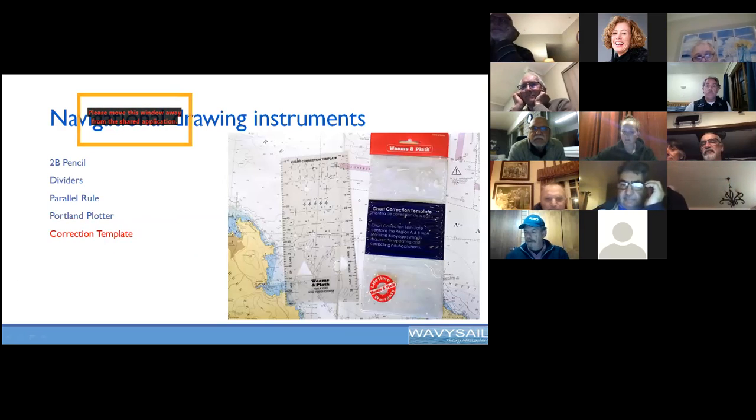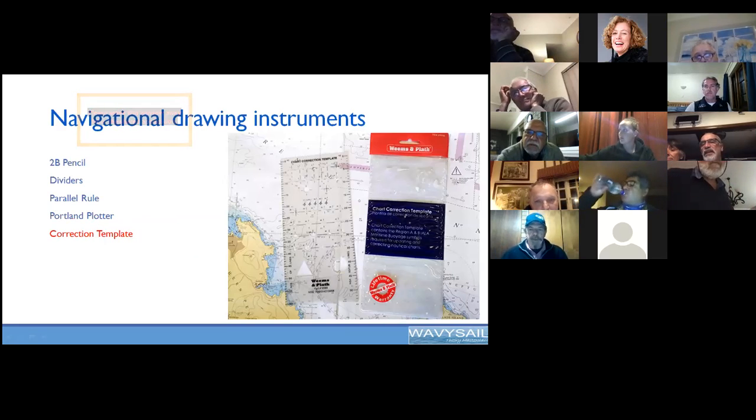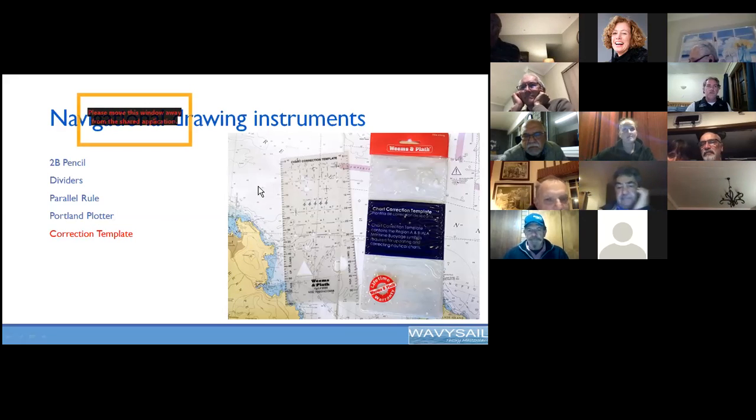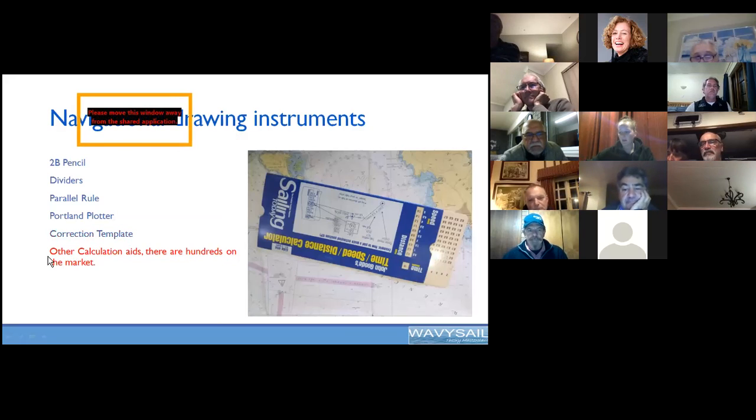Okay, correction tables. If you're going to keep a set of charts going and updated, you're going to need a correction template. Do you remember we were talking about the Notice to Mariners in the bottom left-hand corner of a chart? It says the corrections. This is what you use. And then there are loads of other things on the market today. That one, I managed to photograph upside down, but it's a time, speed, distance calculator. You can get all sorts of little aids. They're quite useful. This one came with a sailing magazine. Quite useful.